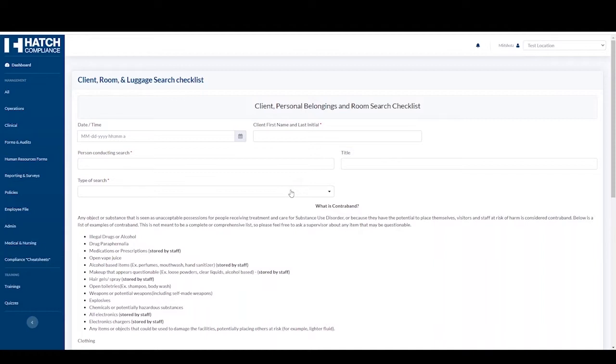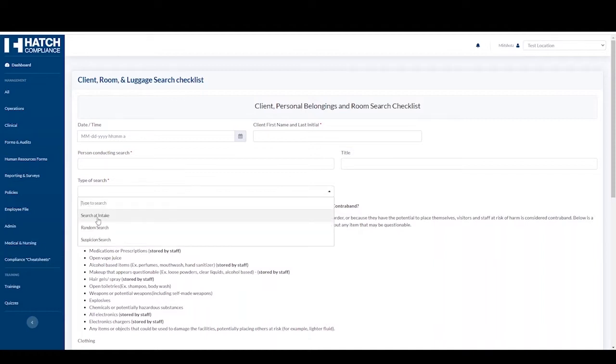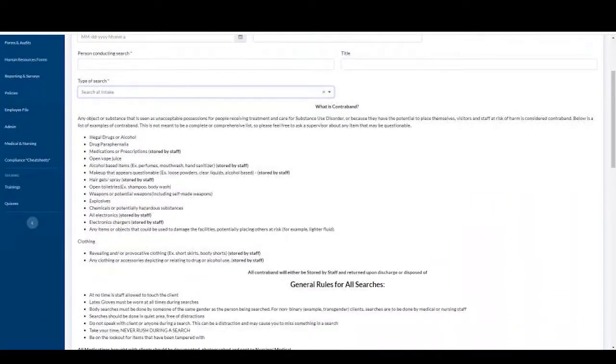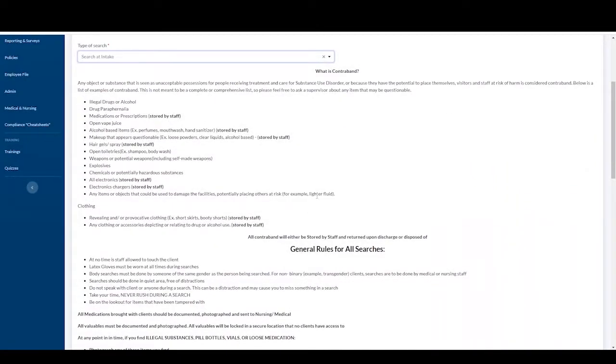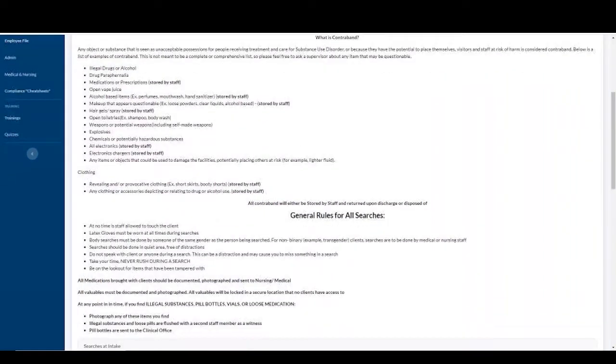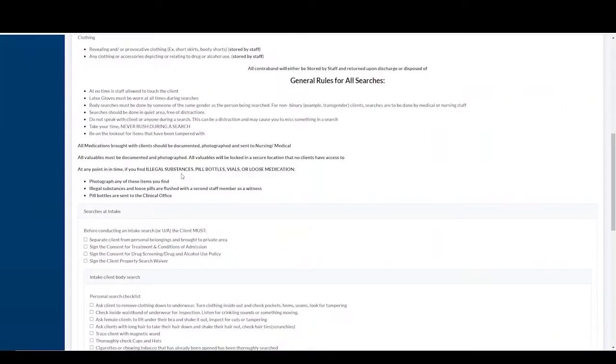Since this is a luggage search, we're just going to choose Search at Intake. Now, what you're going to see here is some information on what is considered contraband. This is a pretty basic list, and there may be other items that are contraband for your facility, so this is not the be-all, end-all list, but some good suggestions. Here are some general rules for all searches.